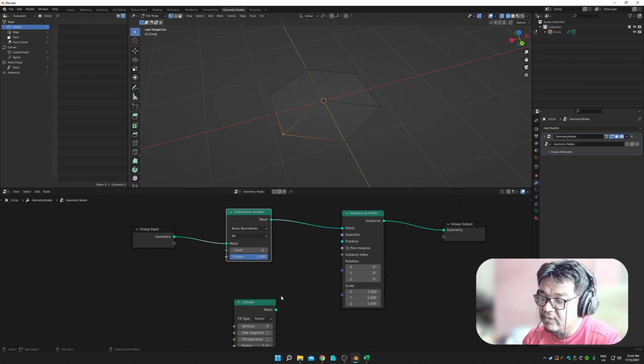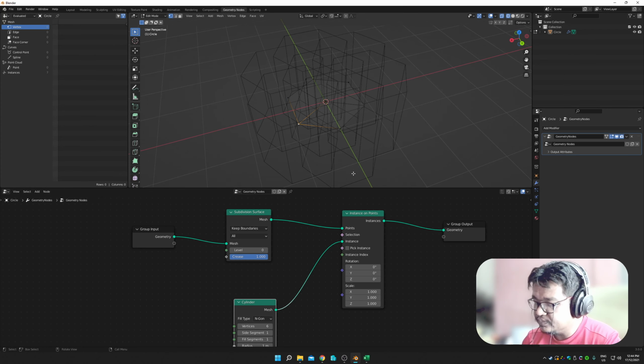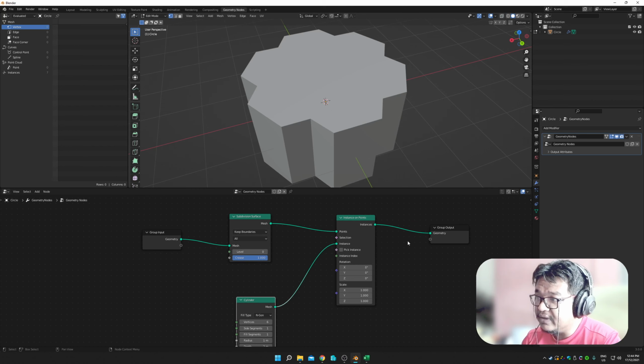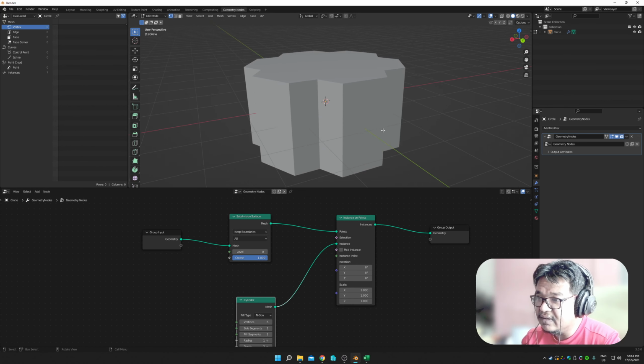So what instance do I want to put on it? Well, I want to put my hex. And voila. Hex is on the point. Get that? The interesting part is I can still see it.